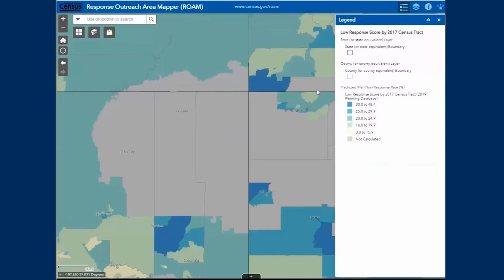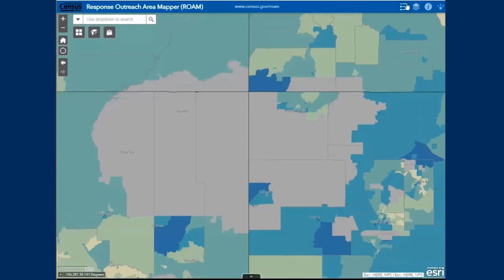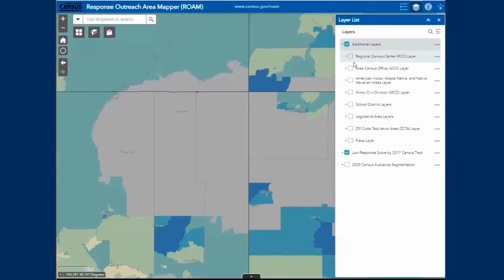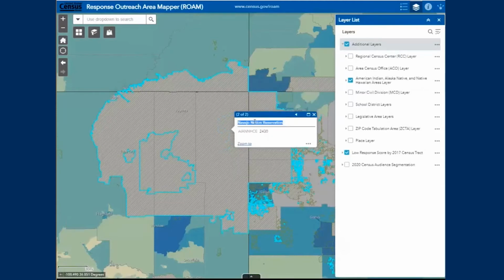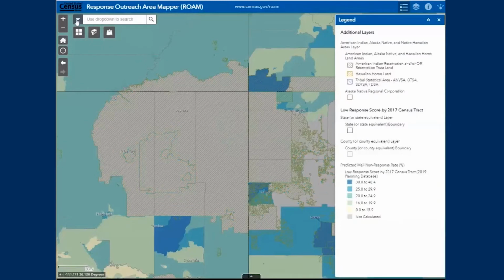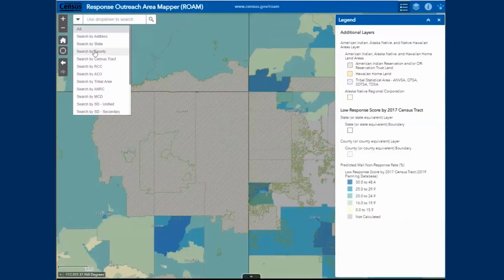Now, I'm familiar with this area, so I know that this is part of Navajo Nation, but we have additional data layers that a user can turn on to determine the types of relationships to other geographies. So if we turn on our American Indian area layer, we can click back onto the map and see that this is indeed Navajo Nation Reservation. So all of these ways of navigating the map are helpful if you're simply exploring, but we can choose to go to a particular type of geographic area.